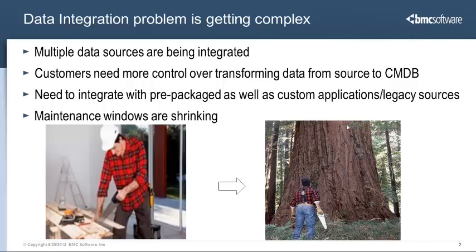As most of you must know, Atrium CMDB acts as a single source of truth about service models, which are then leveraged by applications such as Remedy ITSM, monitoring tools like BPPM, and even third-party applications. And Atrium CMDB creates this single source of truth from data that it gets from various discovery sources.